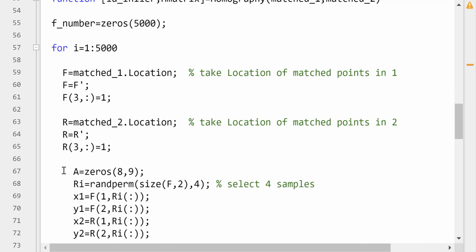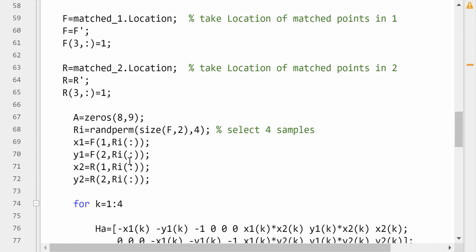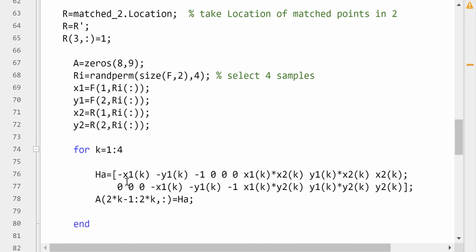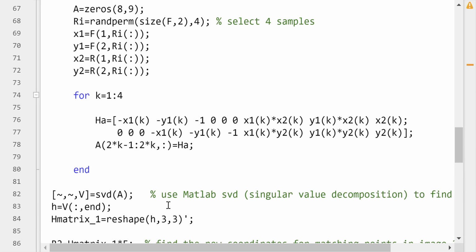F and R, we'll work on them to find the H matrix. Here we take 4 random samples of F and R, and we will use these 4 samples to find the homography matrix. This homography matrix is stored in A, and this A matrix will be the input for the MATLAB defined function singular value decomposition, SVD. This will find the H matrix for us.